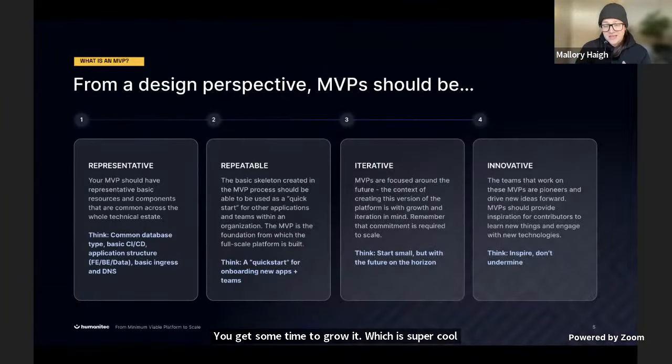As a reminder too, from a design perspective, we want these things to be representative, so they should be common scenarios. When you're doing this MVP, this first iteration, it should follow very basic infrastructure requirements around your most common applications. We like to say 80% of your estate is able to use this as the scaffold for the base of how they use the platform. So basic application structure, a common example being that 3-tier front end, back end, data layer type system, basic ingress, basic DNS, all those fun things.